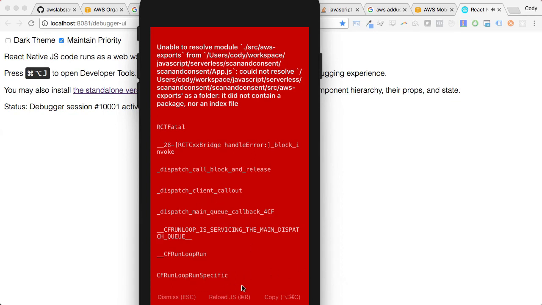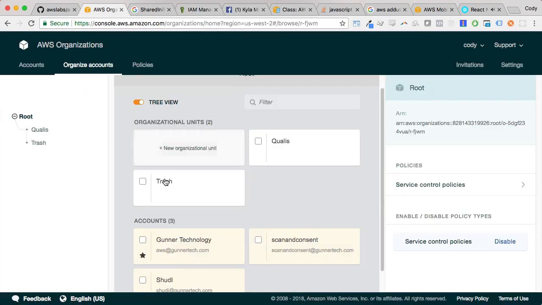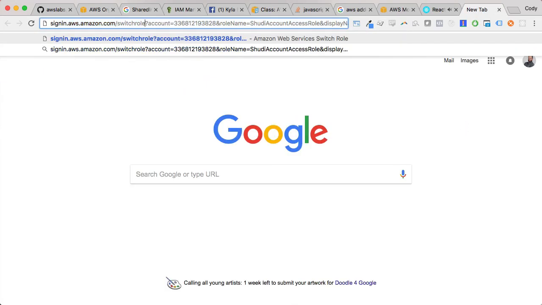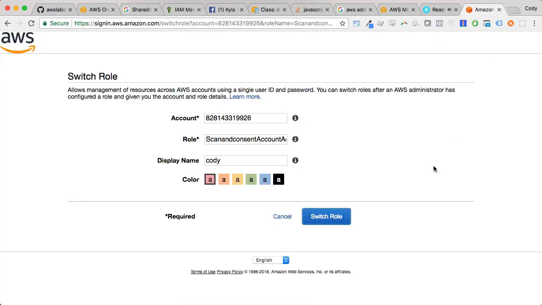Oh, yes. So we need the AWS exports. It's saying it can't find the AWS exports file. So what we need to do there, we actually do need to log into our new account. So I'm going to go back to AWS Organizations and figure out the account ID for the new account, which is right here. So then I'm going to go into sign in. And I think this account access role will be called scan and consent. Okay, and we'll change this to Cody scan.